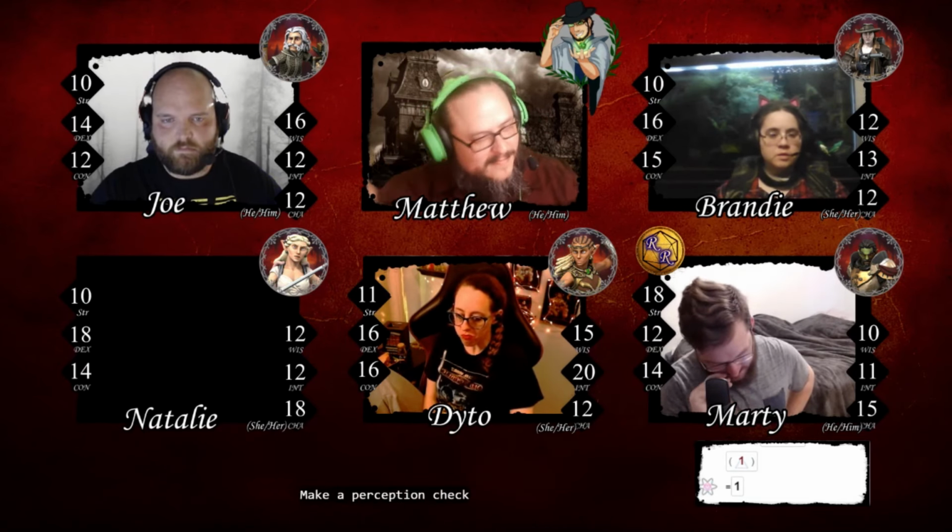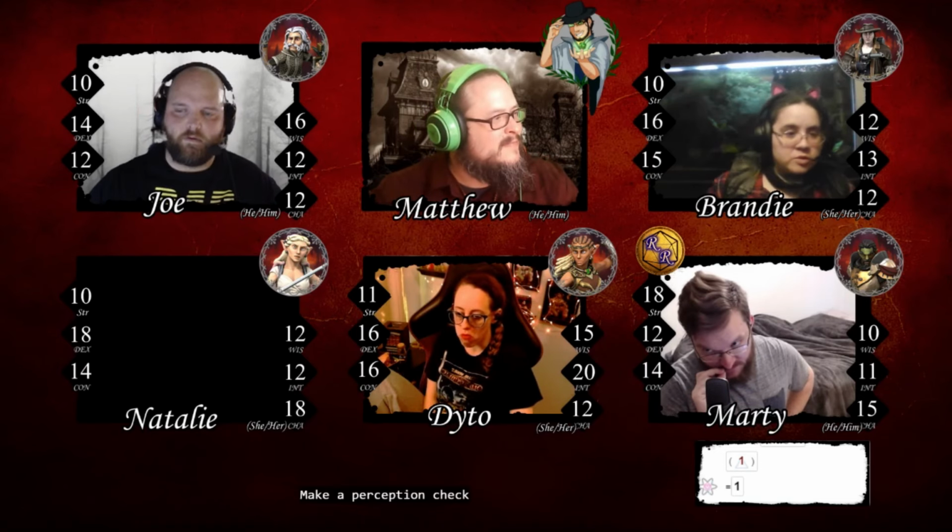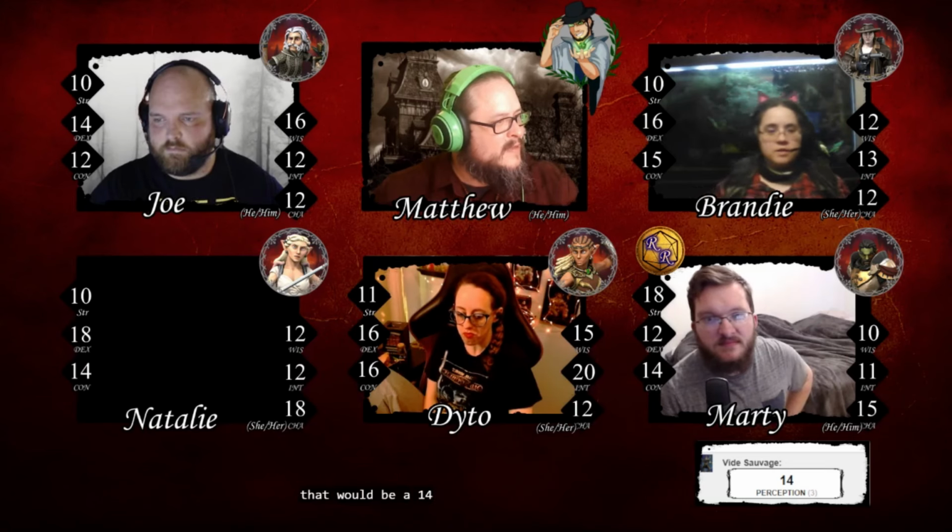Hey, are there any more unlit sconces over this way that could potentially be lit? Make a perception check. That would be a 14. There are a couple, and I assume everyone working together can just light them. So I'm going to go ahead and just pop them on the map for you.